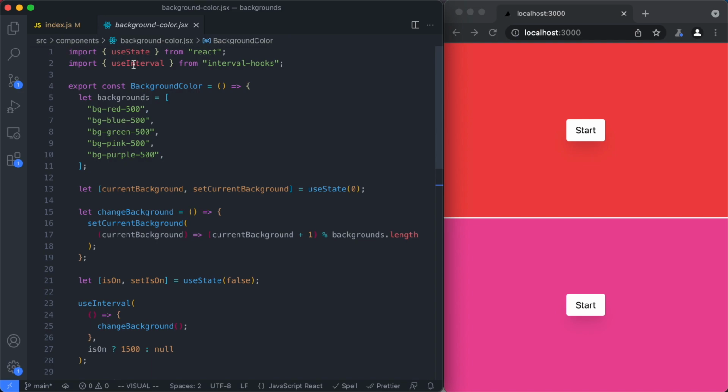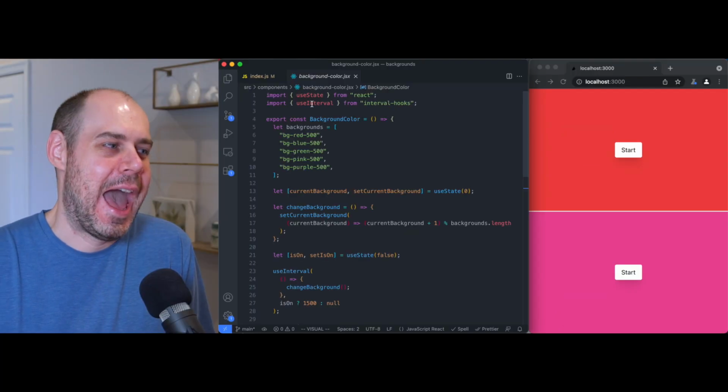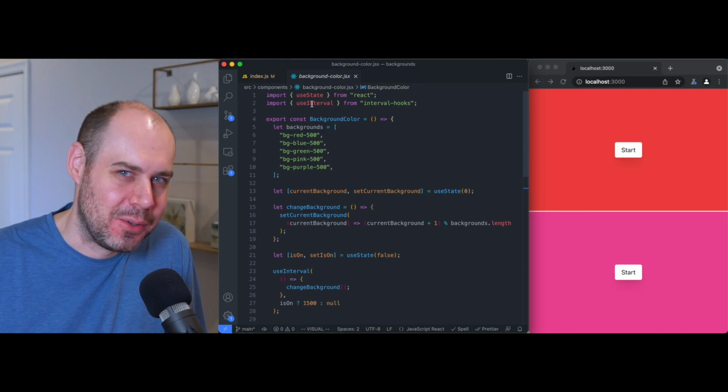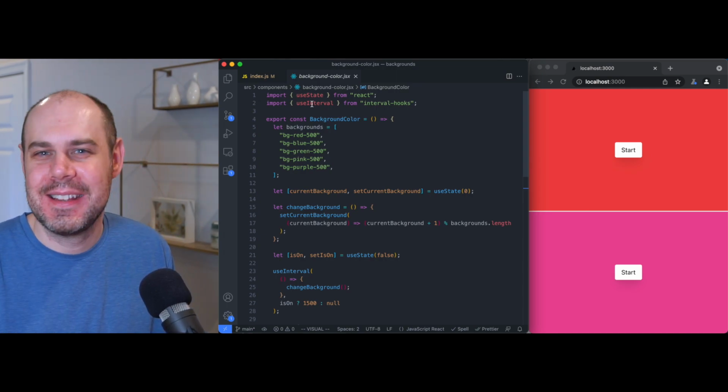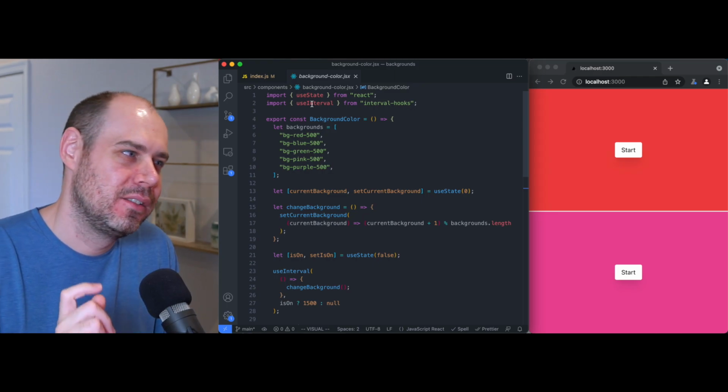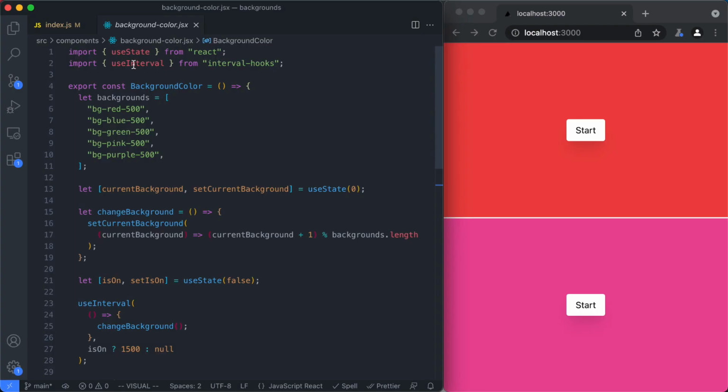And so if we start moving the interval up into the parent component, we kind of separate the logic out of this component. This is no longer a background color changing component. It's more like a half background color changing component that needs an interval supplied to it from a parent. You can see this just kind of gets confusing and hard to keep track of.